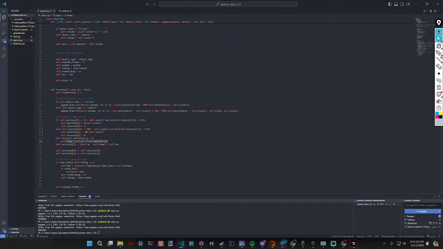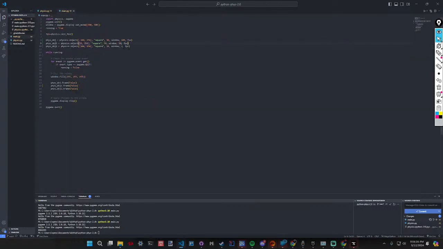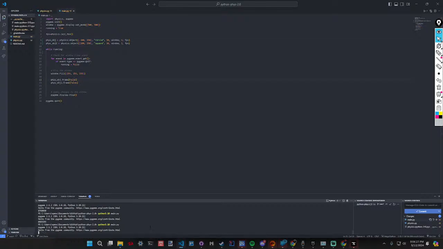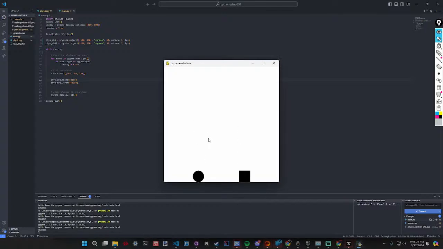Okay. So that works. Well, let's see here. Well, let's actually have two objects of the same mass. So we'll actually delete phys_obj1. We'll make them both the same mass, but we'll make the one on the left a circle. Very, very simple, as you can see here. Now, they fall at the same rate, because apparently those two have the same mass.